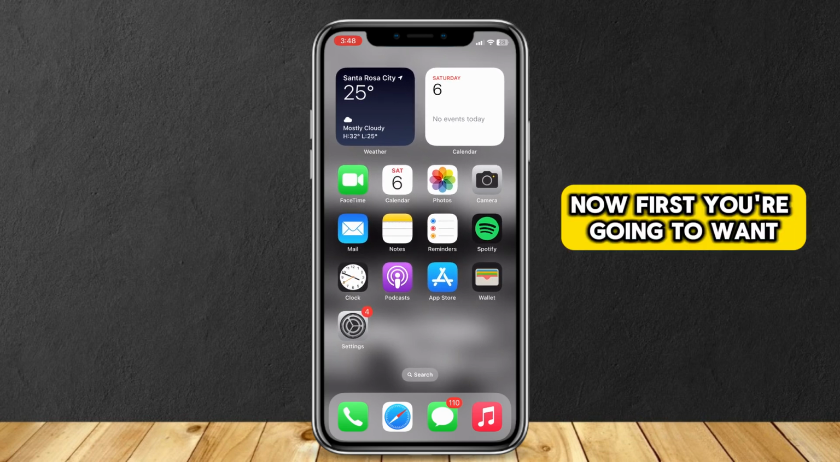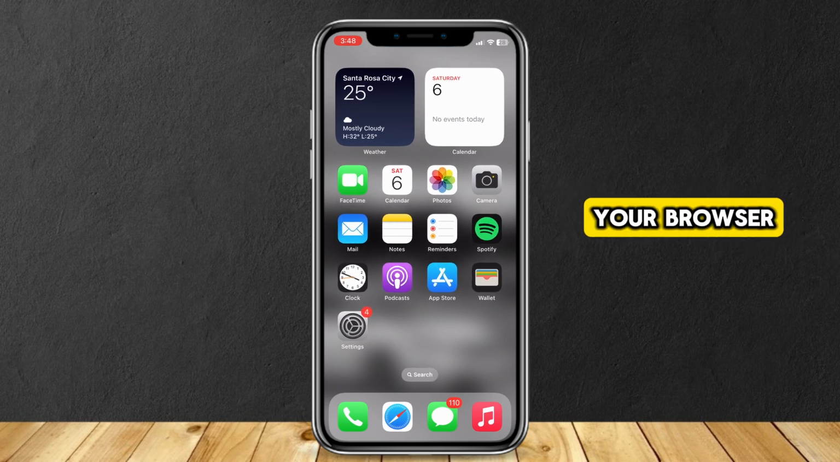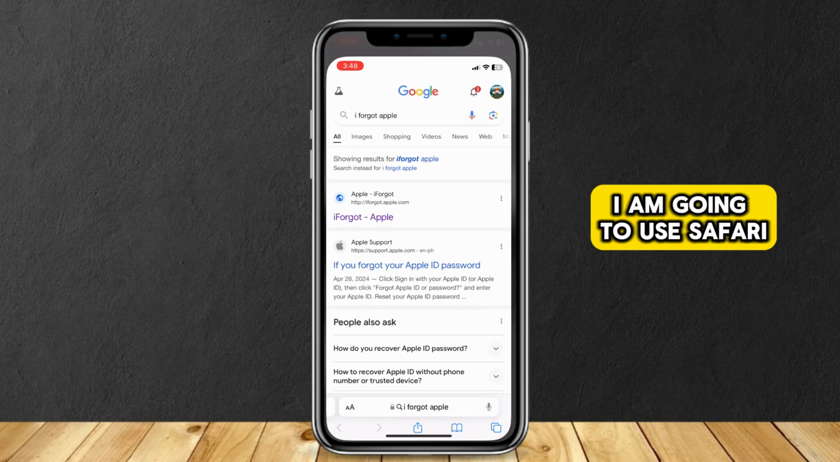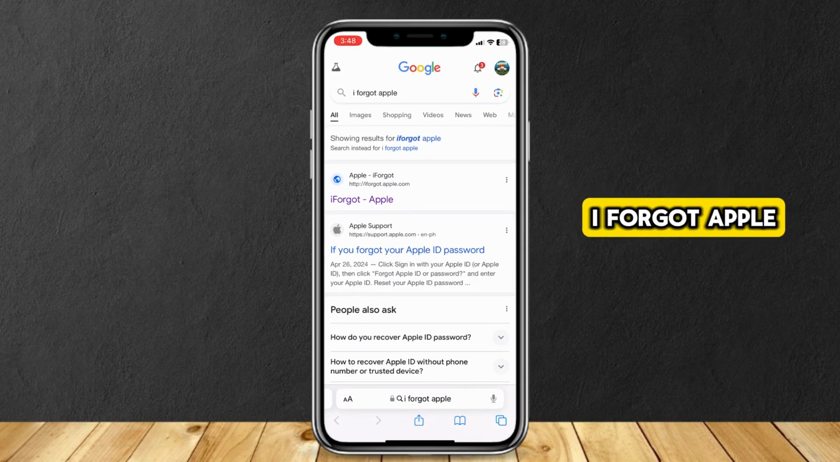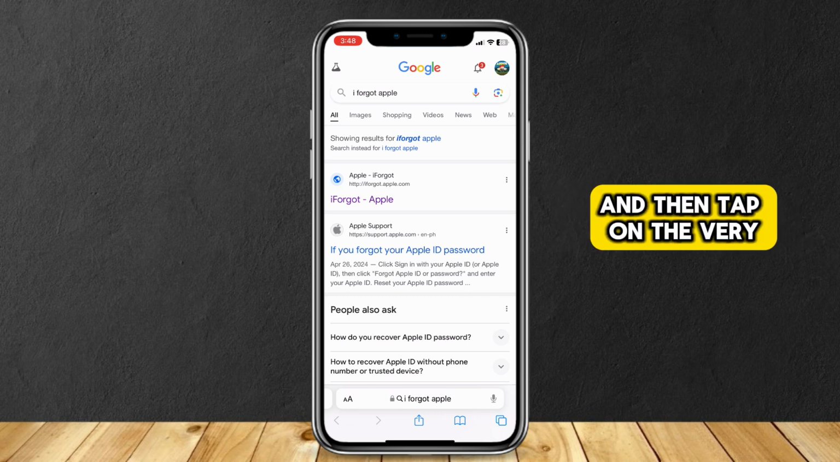Now, first you're going to want to tap on your browser. You're going to want to open your browser. It can be any kind of browser. I'm going to use Safari and then search I forgot Apple. Just search those three words and then tap on the very first link that you can find.